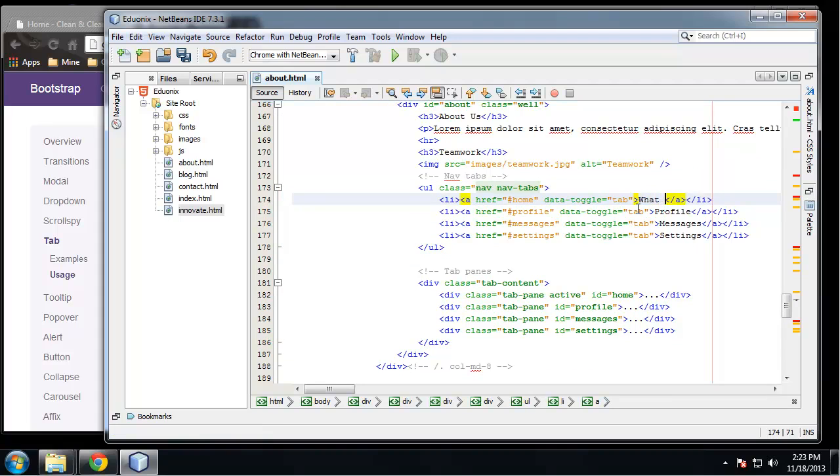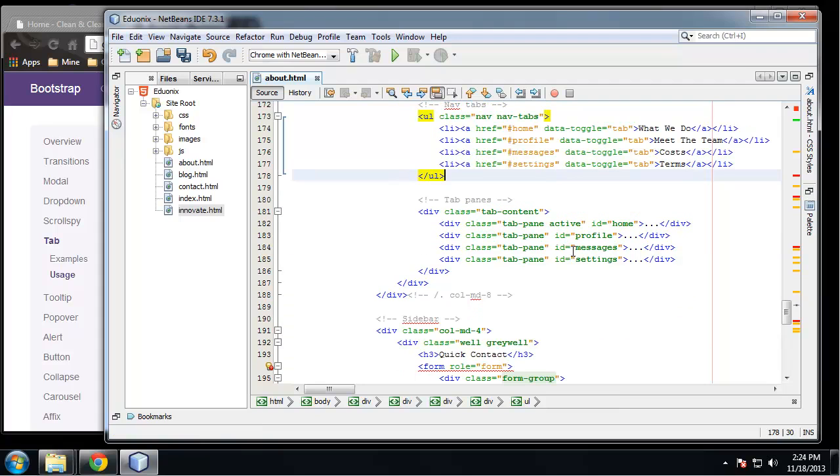We'll have what we do, because this is the About page. So next we'll have meet the team. And we'll say costs. And I don't know, terms. Okay, so that's the links.